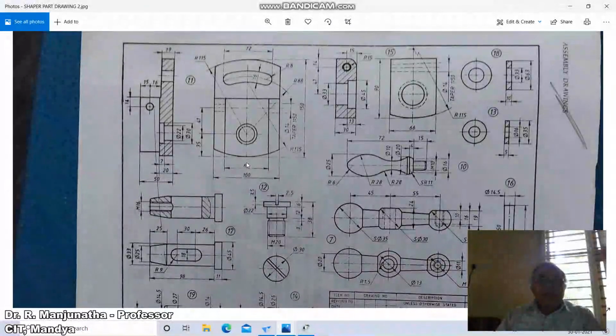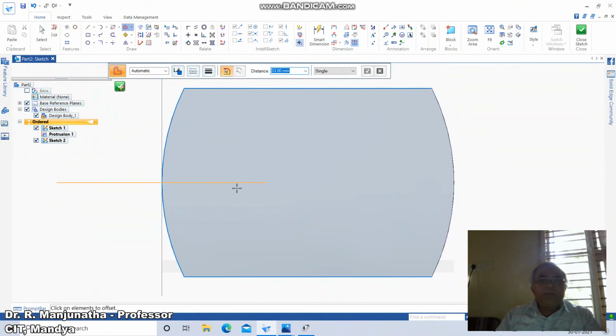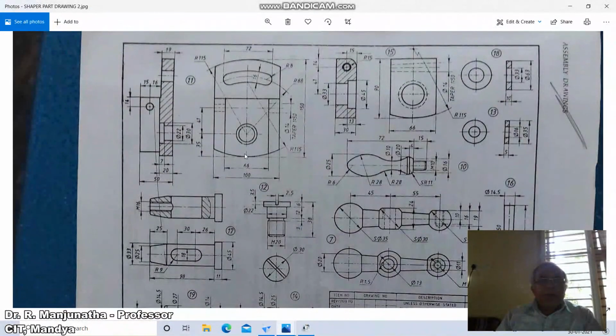So from the center you take 33, that is 33 on this side and 33 on this side. To do that, go to offset, take the distance as 33 on this side, so also on this side. Then from here, what is the dimension? You are going to get this point.